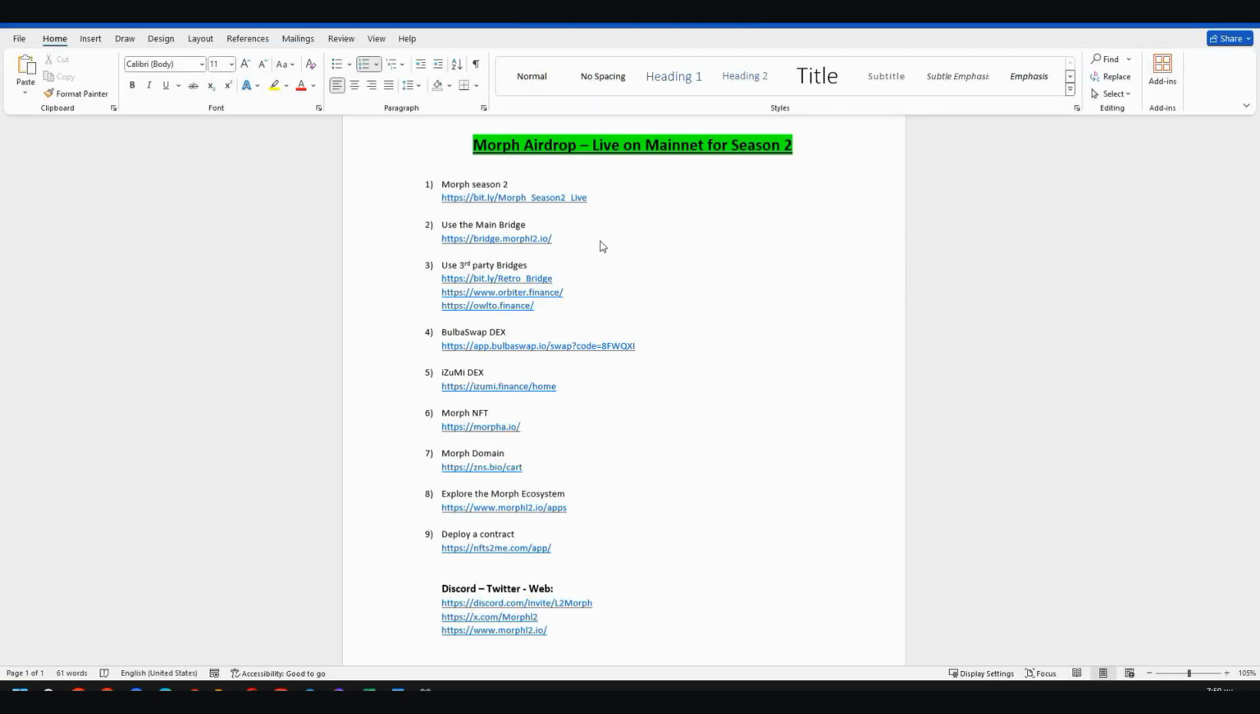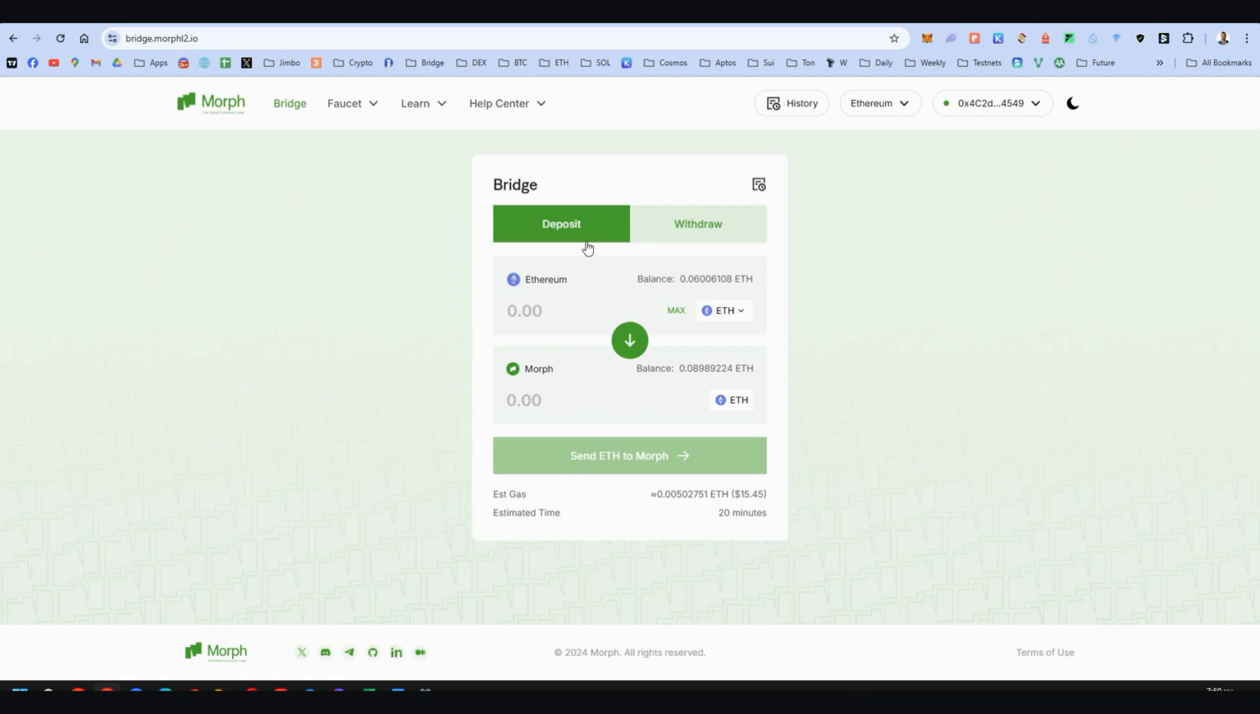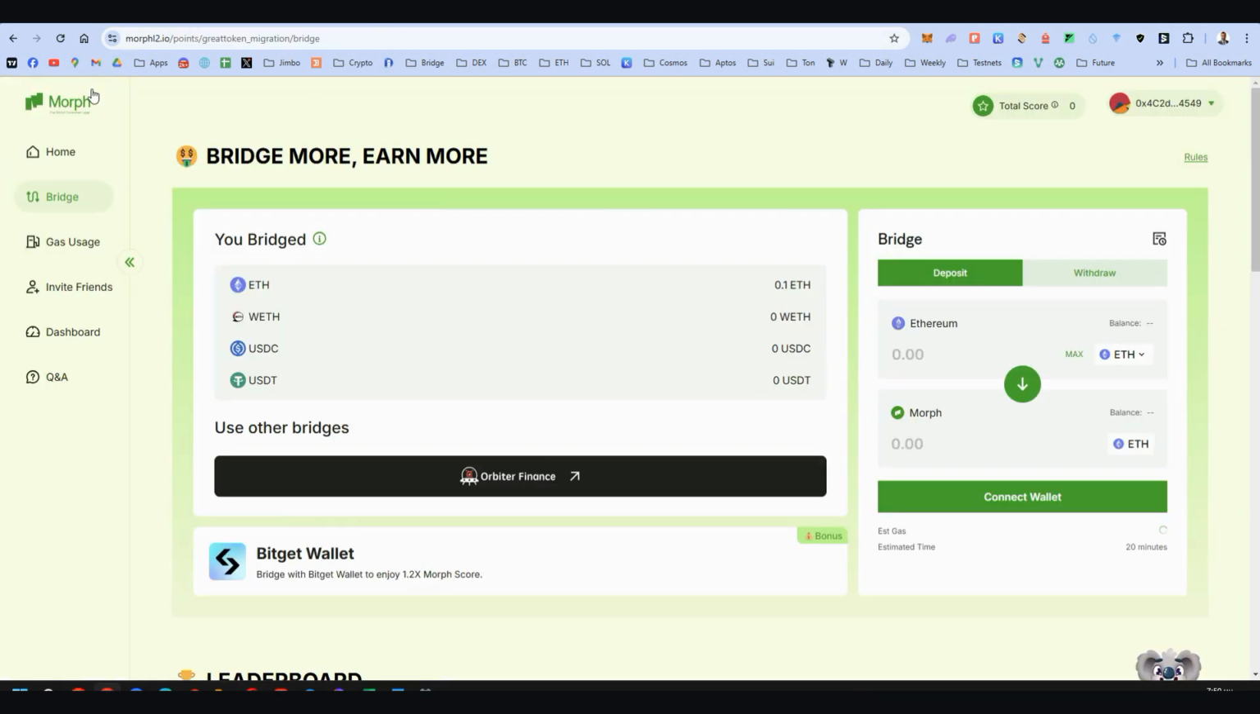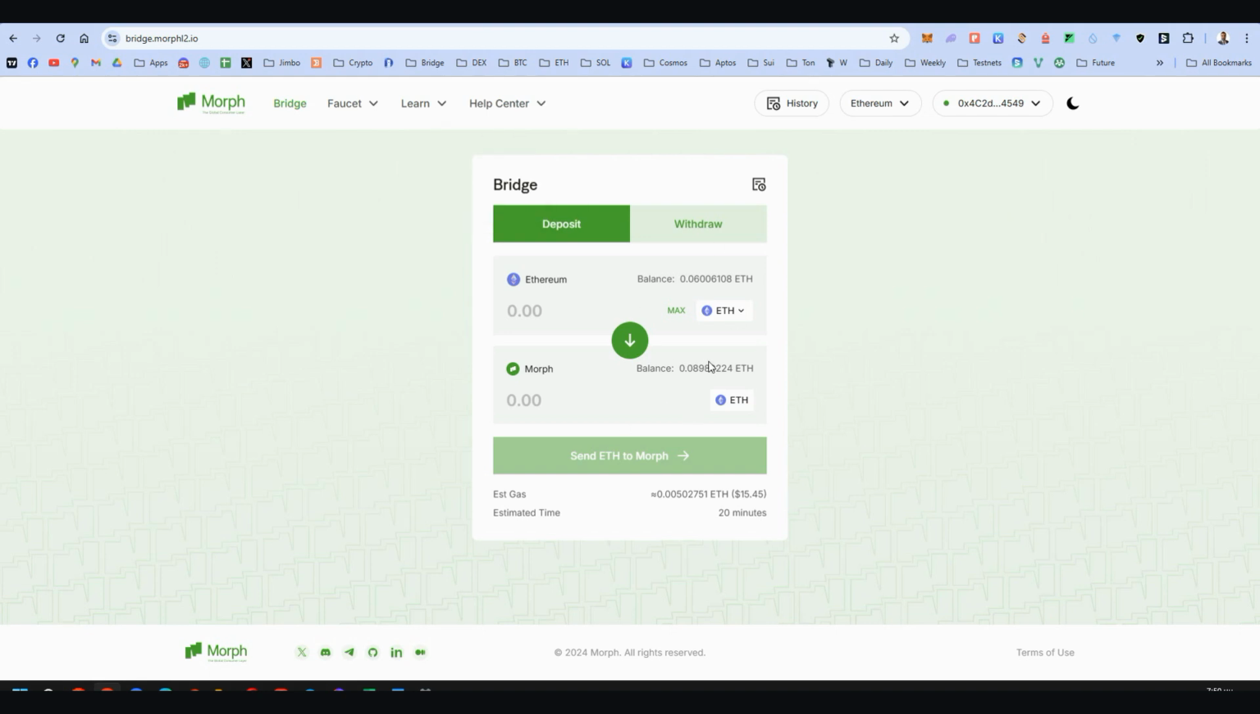Step number 2, the Morph main bridge. Is this mandatory? I don't even know. You know my opinion, we always need to do at least one bridge from the main bridge. Of course you can go to my link and complete your bridge, or you can be here on the dashboard and click on the bridge either from here or from here to the main bridge.